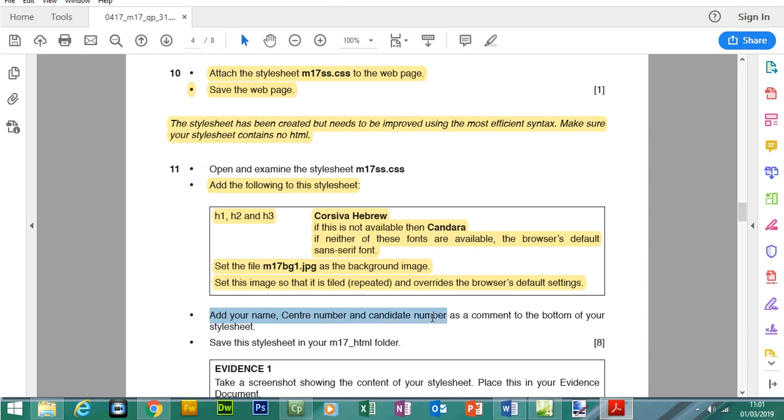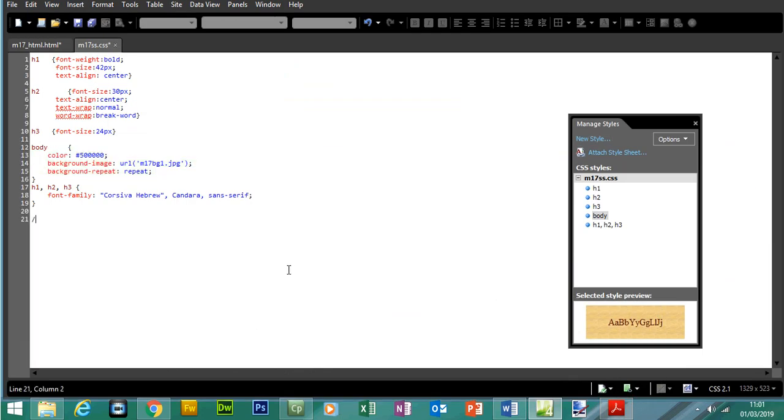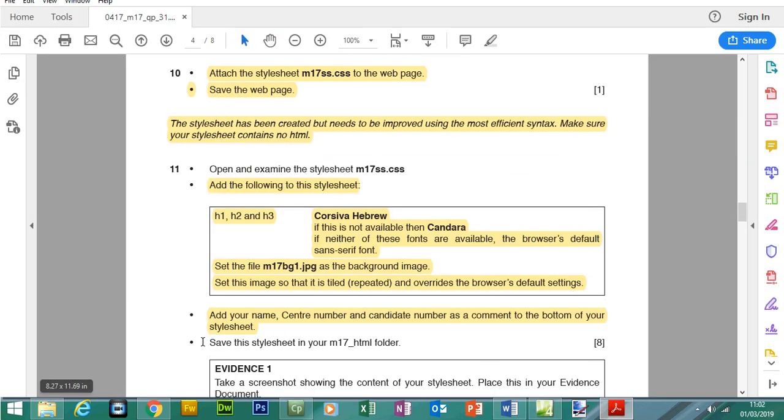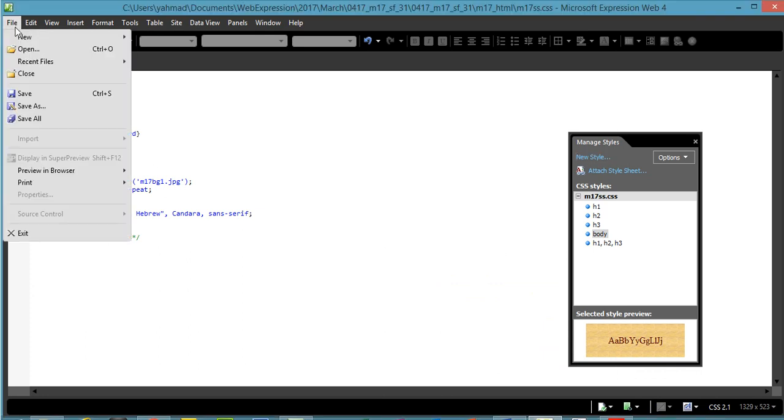We need to add your name, center number, candidate number as a comment to the bottom of your style sheet. To add a comment, you simply write /star, and you notice it'll turn green. So let's include my name, comma, the center number, so I'll use 5678, comma, and the candidate number. To close a comment is star and slash. Okay, save the style sheet into your M17 folder. Since it's not giving us a new name, I'm going to save it with the same file name, so we can go to File and Save.